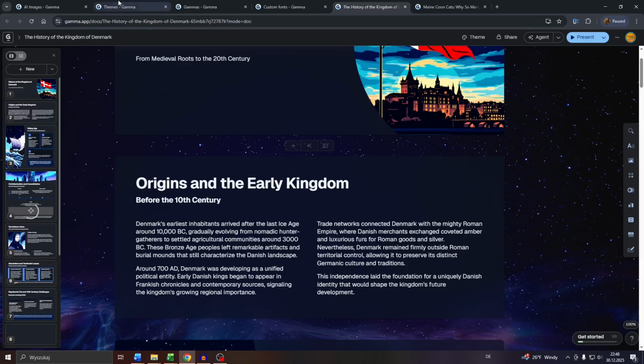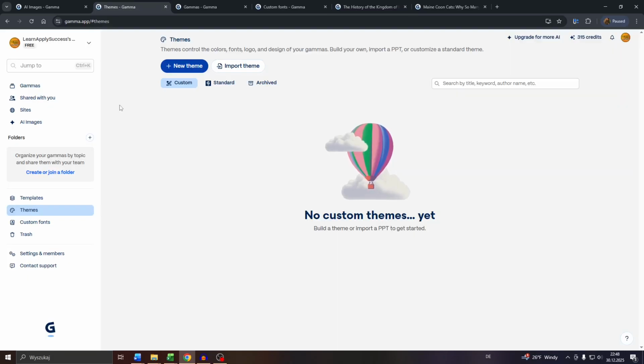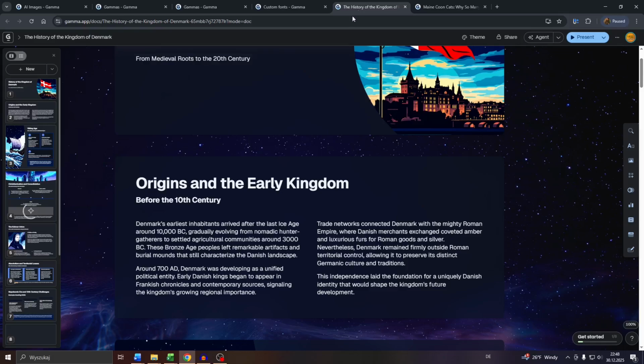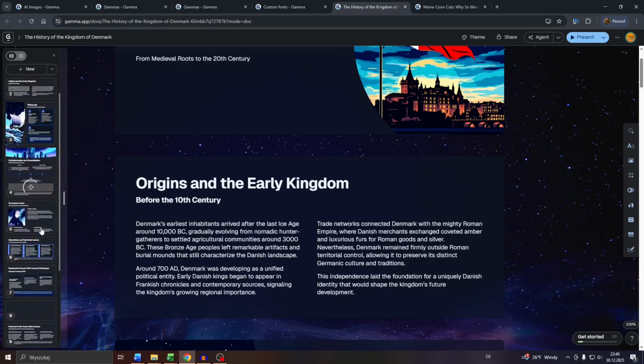So guys, navigate to your presentation on Gamma AI. If you don't know how to find these, log into your account, click into Gammas here to the left and select your presentation. Next, take a look at that panel to the left. You will see the list of all cards or slides within your presentation.